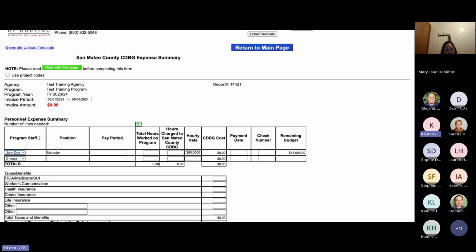We have his position automatically filled in, his hourly rate, and the remaining budget. So like I said, this budget information is from the budget table in the contract source doc. If you get anything out of this training today, it is that the budget table in the contract source doc is super, super important. So that's my main goal, is that we all walk away from this training with that in our brains.